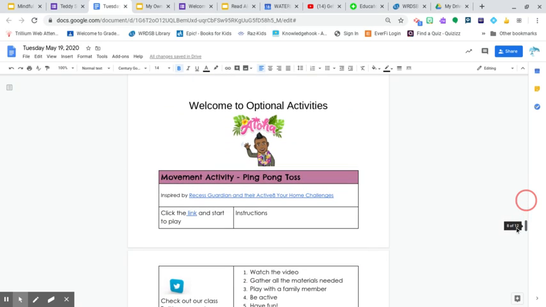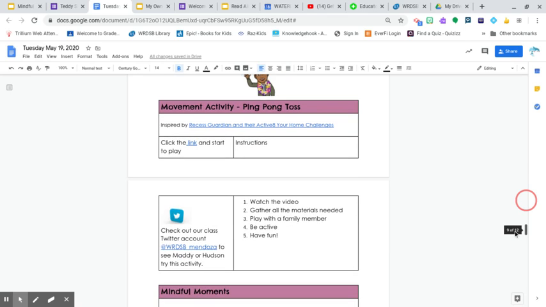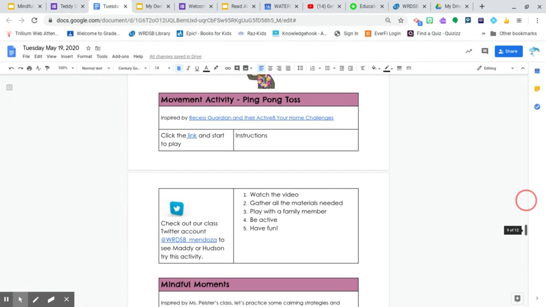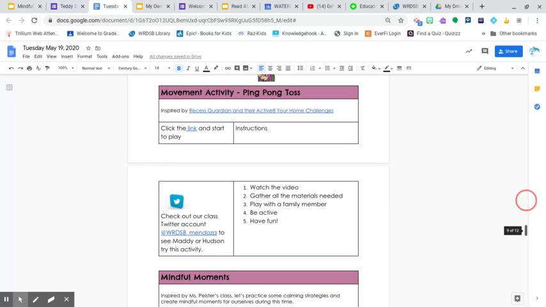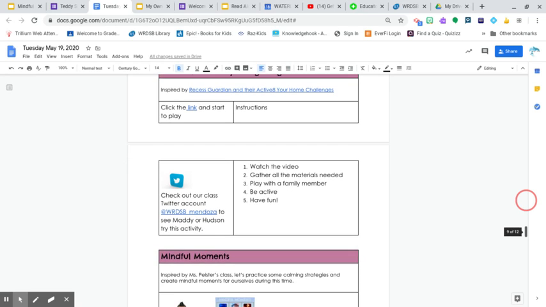And the optional activities are, we have the ping pong toss. I'm super excited about that. I actually just bought a bunch of stuff from Amazon. All of my makerspace stuff is at school and I can't go in, so I've got a bunch of stuff. And a big thanks to Recess Guardian. I actually won a t-shirt. Check that out on Twitter. T-shirt from them for doing all the stuff with you. Anyways, the ping pong toss is pretty cool.